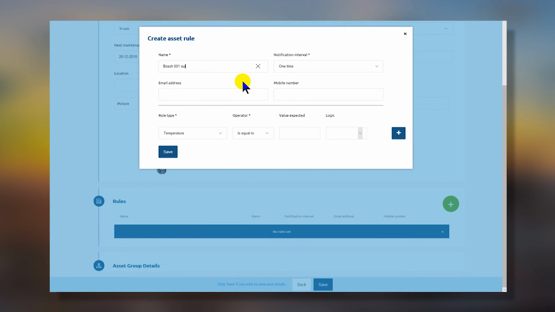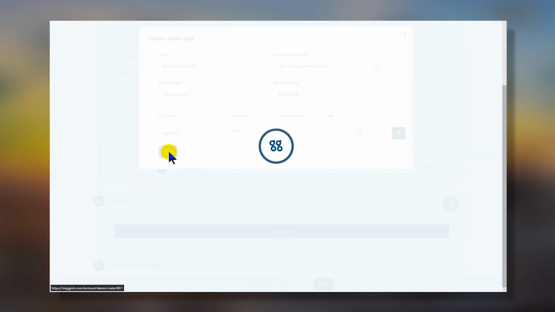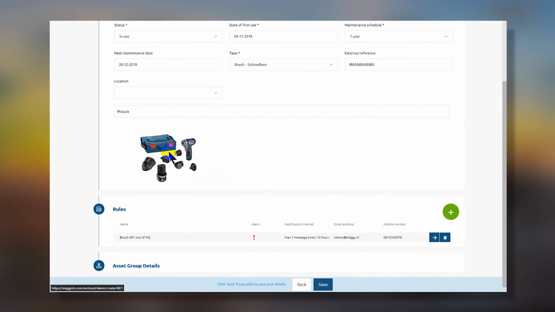Set a name. Select the interval. Enter a mail address or mobile phone number where notifications will be sent to. Select the rule type, in this case we select geofence. Click Save. The fence which you have set in the Locations menu is now active.